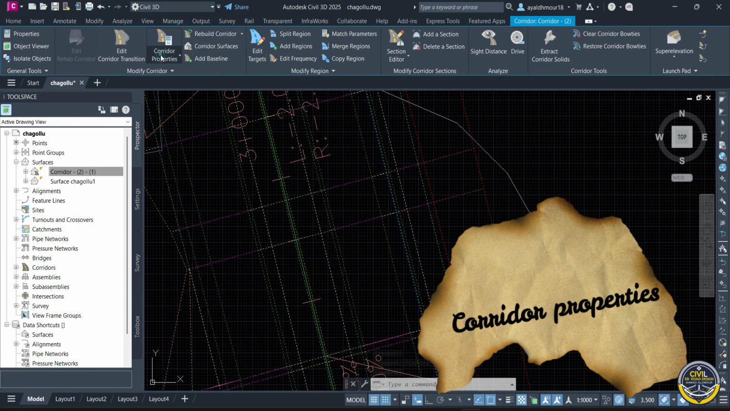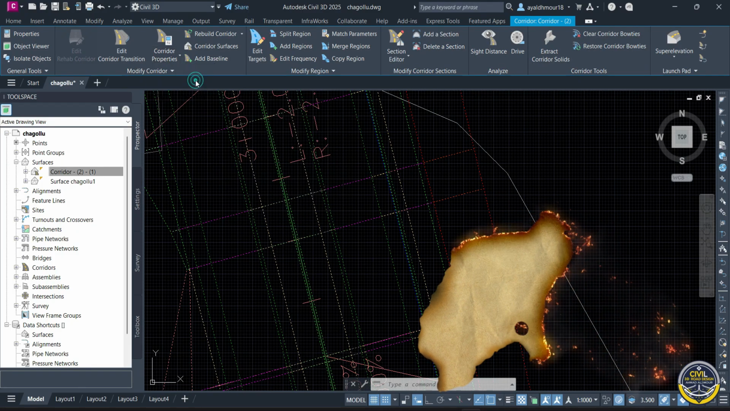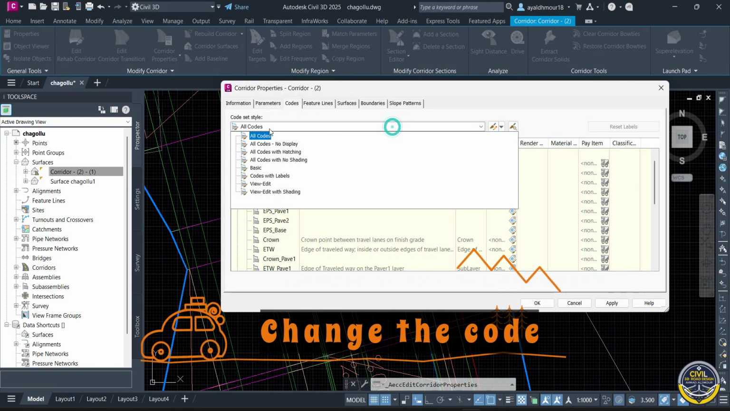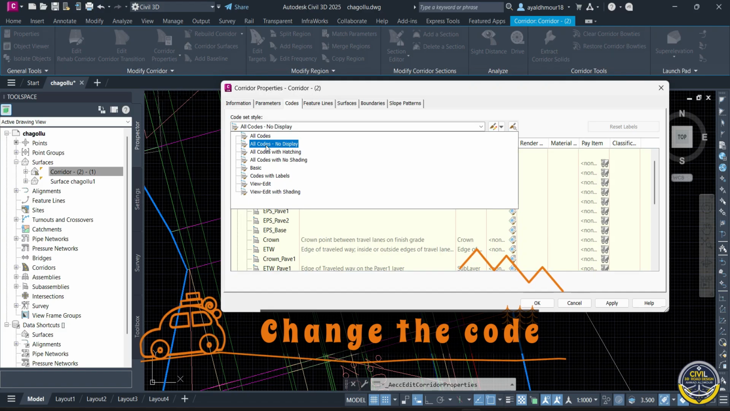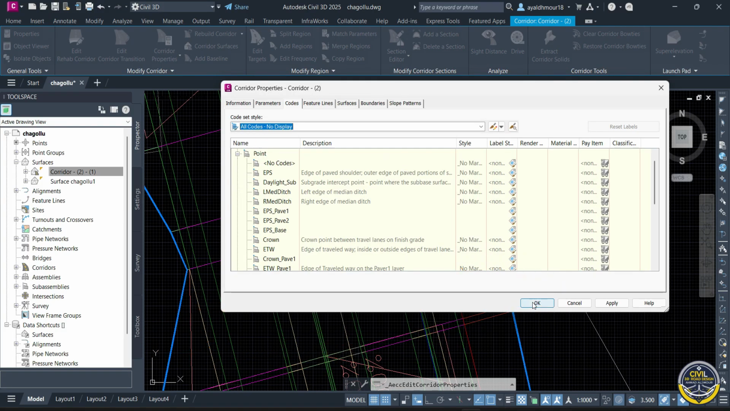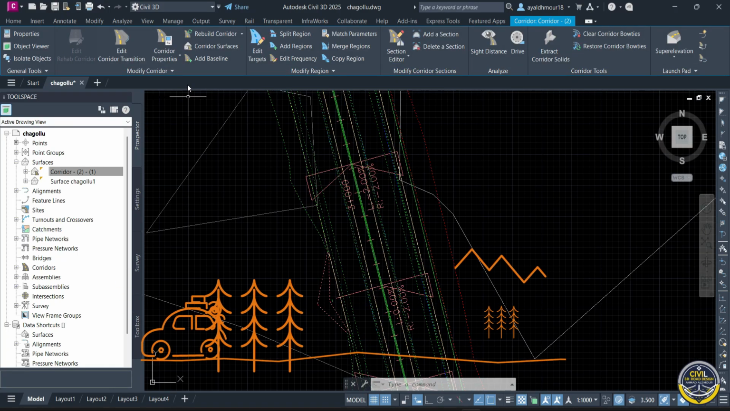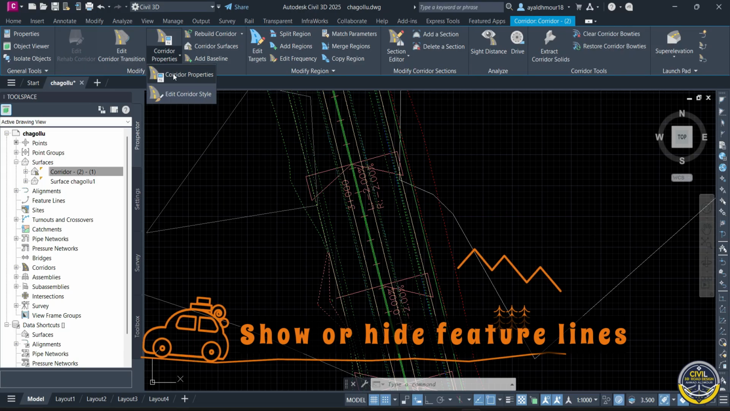and choose corridor properties and select code. Choose all code no display to hide the cross-section lines. OK, as shown. Then return to corridor properties.